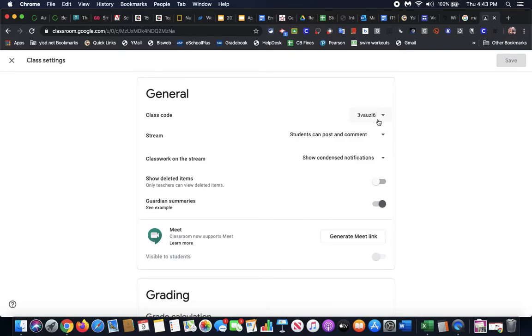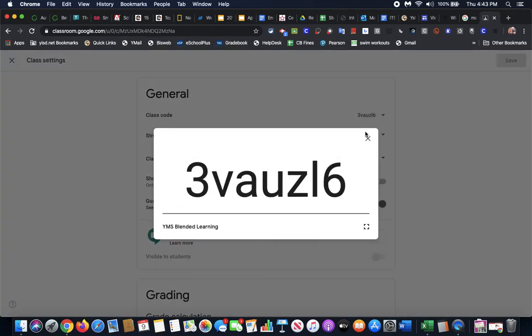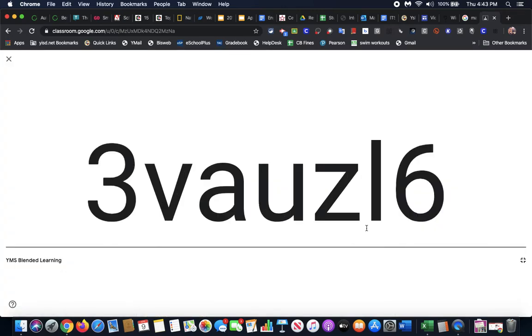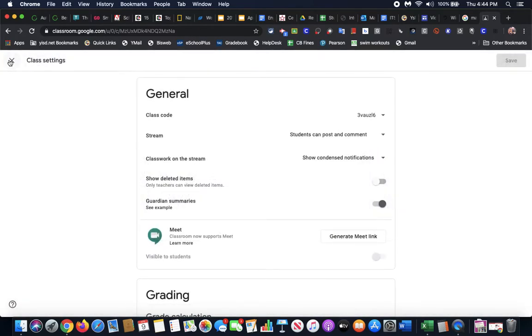For the class code, it'll display your class code there. You can use the display button to display it to your class on your screen. You can click on this full screen button at the bottom corner to make it larger, and then this X at the top left will close that. The other options that you have there are the copy. Let's say you want to send that code to someone else or copy it into a post. You can just click on copy and then paste it where you want it.